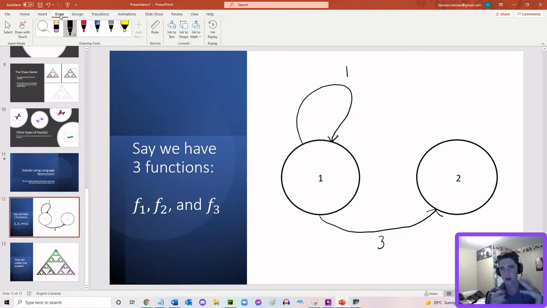Now, if function 3 were to be selected, that's going to take me to node 2. From node 2, I want something to take me back to node 1, because if I don't, I'm just going to be stuck at node 2 forever, and it's not going to be very cool. So I'm going to say function 1 is going to take me back to node 1. And then functions 2 and 3 are both going to keep me at node 2. Like so. Cool. So what the heck does this do?